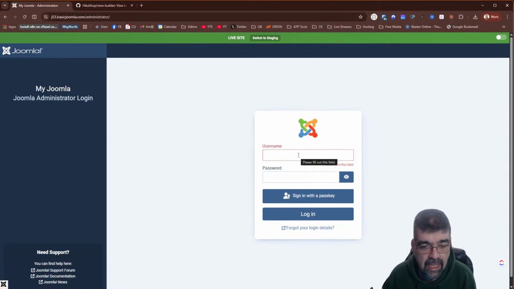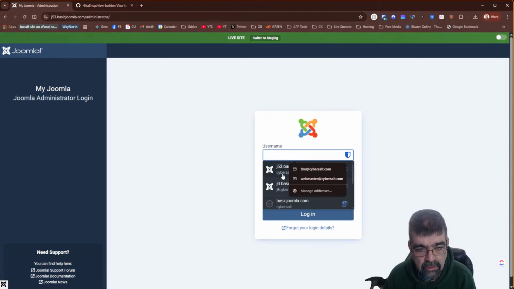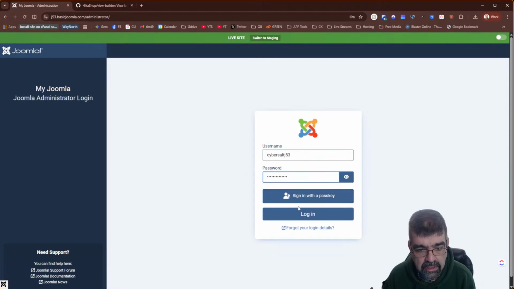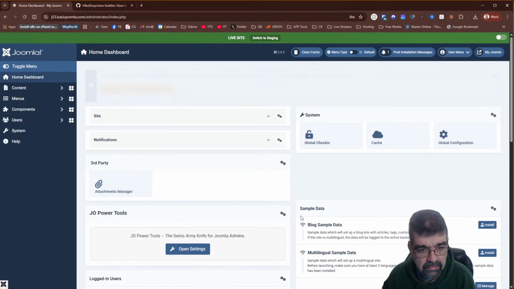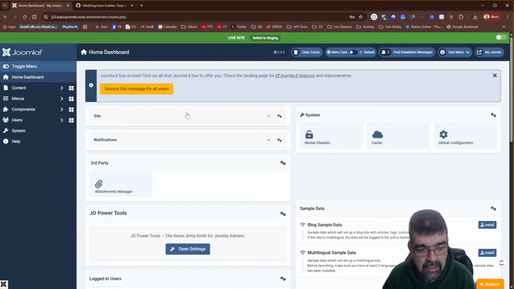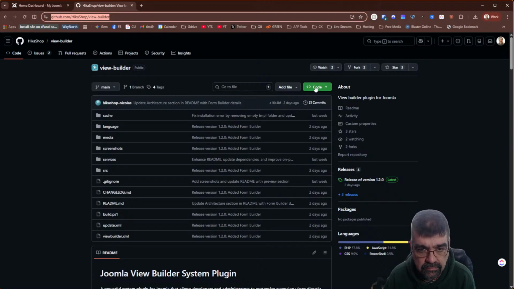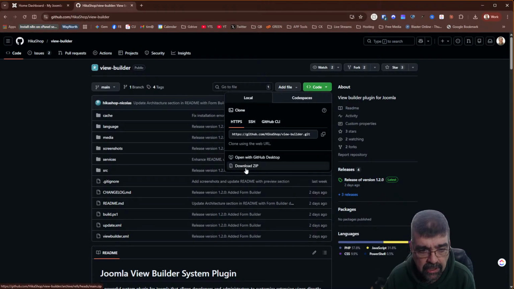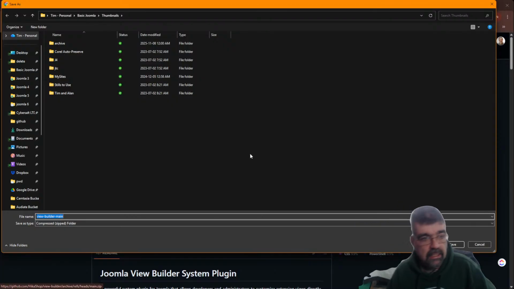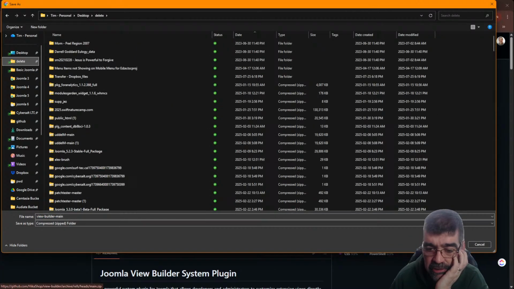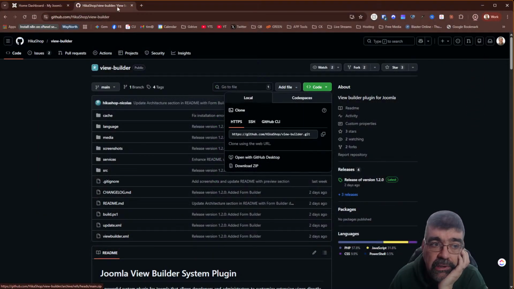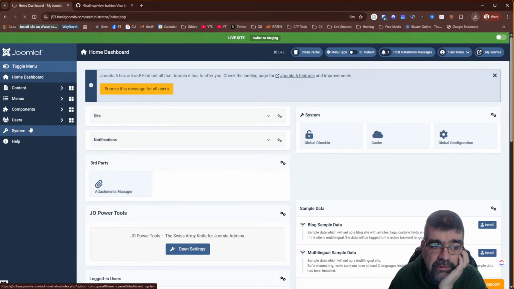Okay, and we're going to do this on the J53 site, just because he references having a lot of extensions and layouts. So we're going to log into here, and then we are going to go to GitHub, go to code, and download the zip. Let's just put that up here. ViewBuilder main. Okay. We will go down here to system.